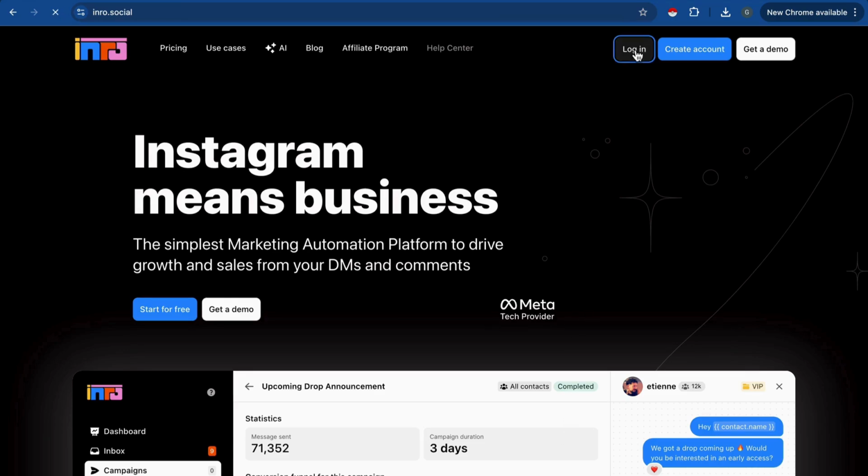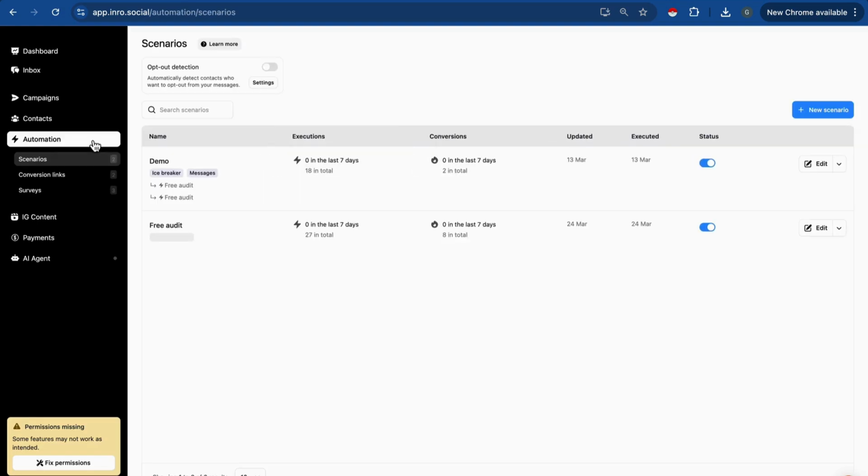To get started with scenarios, head over to your Scenarios tab, where you'll see any existing automations and their status: active, inactive, or draft. Each scenario also shows how many times it's run and how many conversions it's generated, giving you a snapshot of its overall performance.